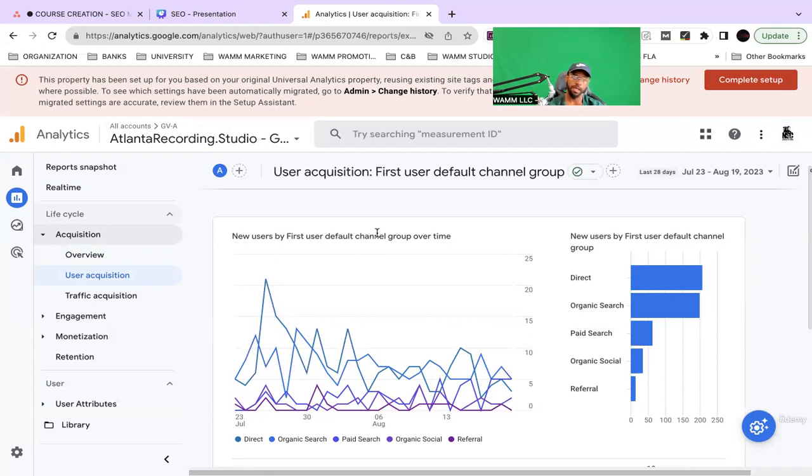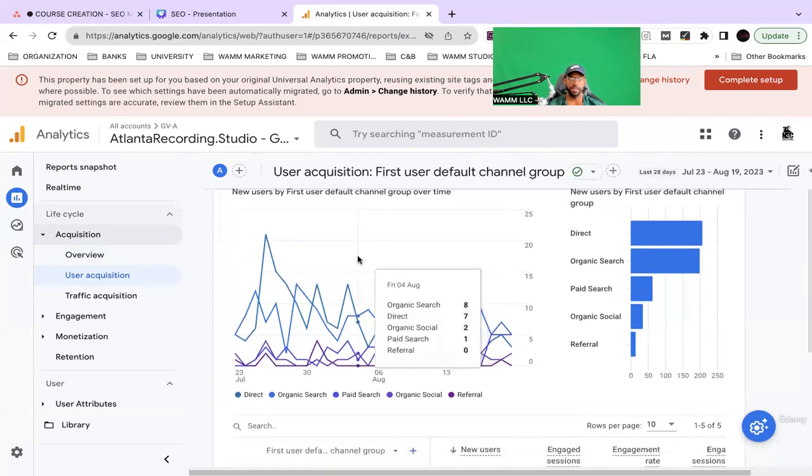So let's analyze this. If you notice on this chart, we have a lot of different squiggly lines, and each color represents a different channel, a different type of user. So far we're looking at new users, so user acquisition. New users by first user default channel group over time is the title of this section.